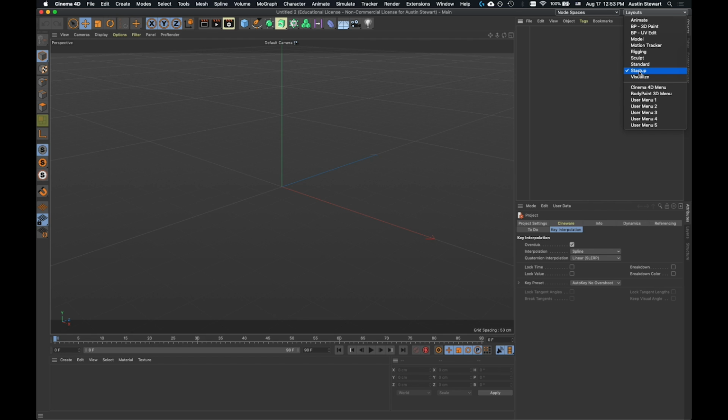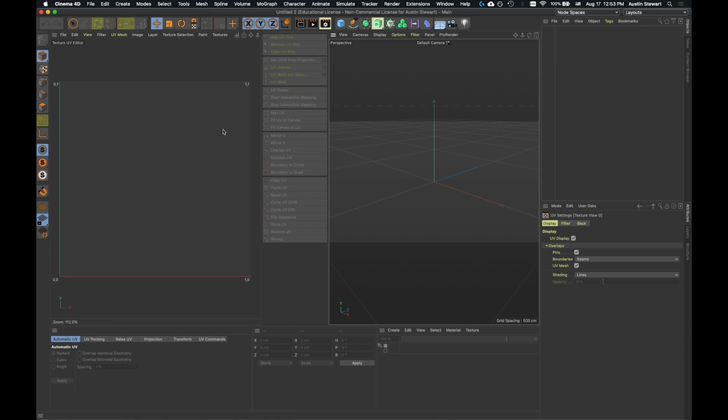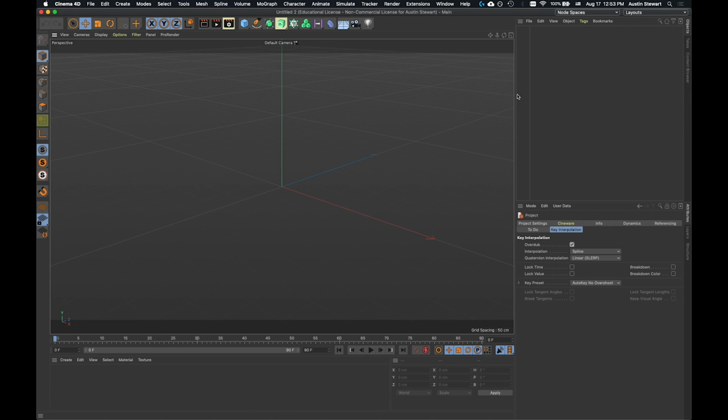And this is under startup, but if I went to standard, it looks exactly the same. If I was to change this to sculpt, you'll see a pretty big difference. Or if I was to change this to BP UV edit, things look a lot different as well, right? All the same tools are still available in these modes, but they're just hidden or reorganized in a way to expose the things that'll help you out. So I'm going to go back to startup.